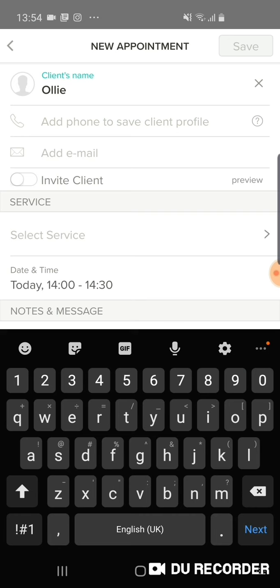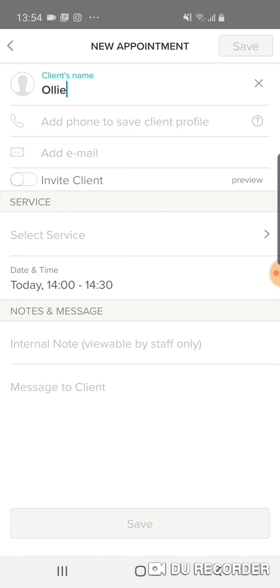You can also invite the client to book you through Booksy next time, which can be a really easy way just to ensure that they use the app rather than keep messaging you and calling you. Once you've done this, you can just choose the service they're having and the date and the time of the appointment, and then press save.